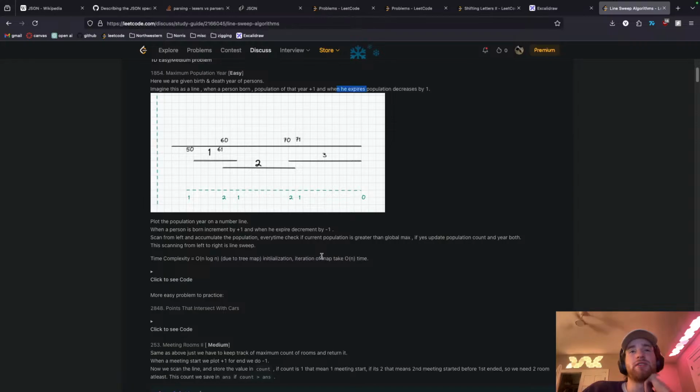When a person is born, increment +1. Scan from left and accumulate the population position.